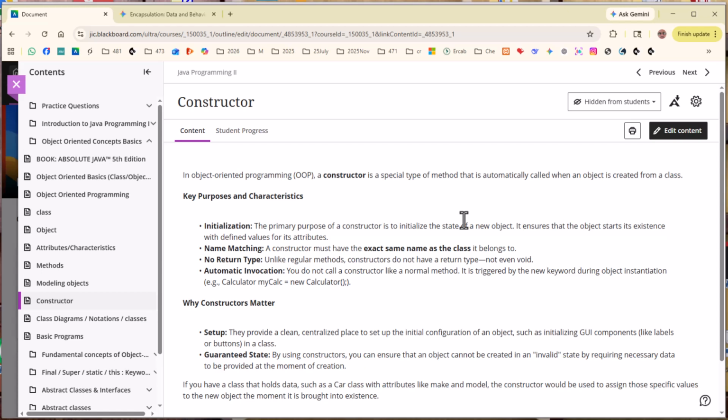It ensures that the object starts its existence with defined values for its attributes. So when you are doing programming, you should be very sure of everything, that okay, this variable should have this value or this variable should have this value. Name matching: a constructor must have exactly the same name as the name of the class it belongs to.